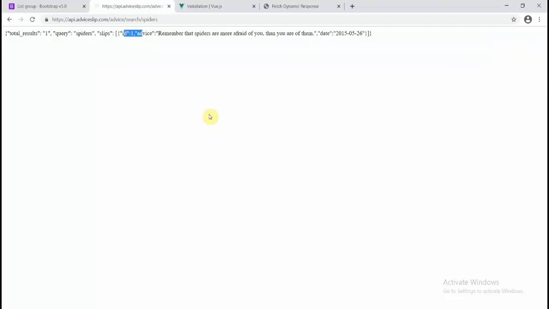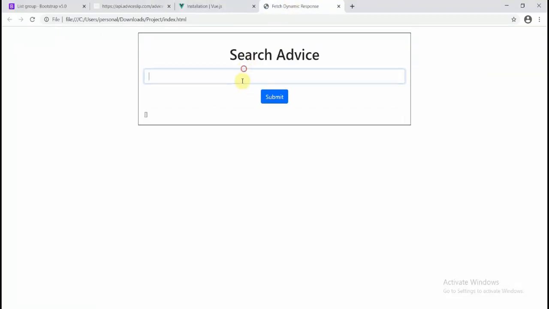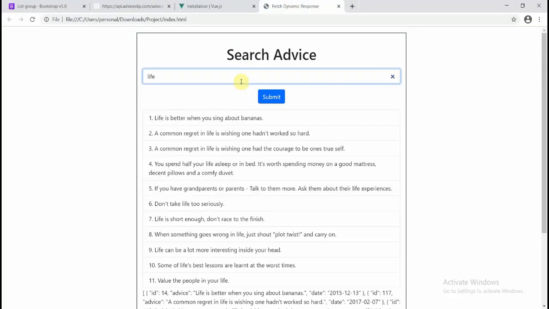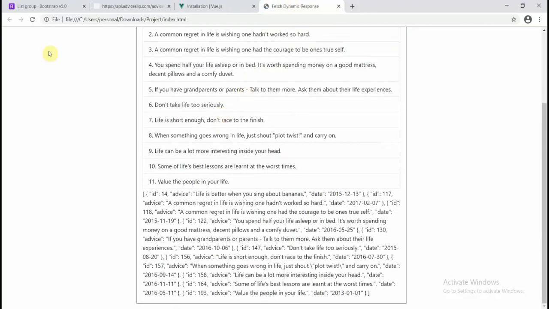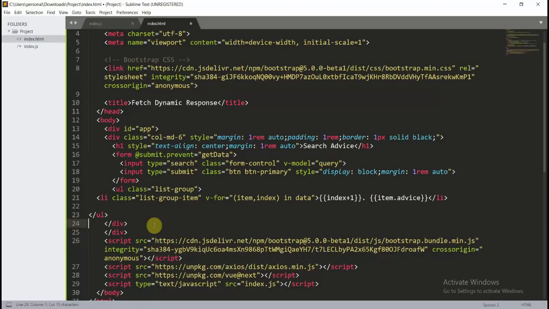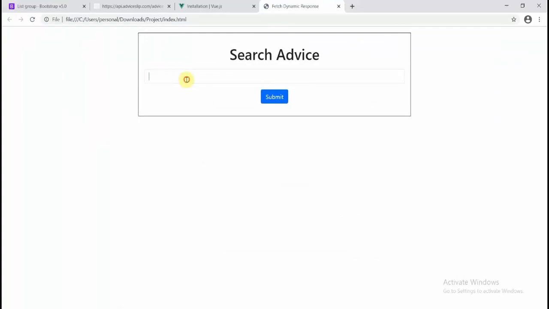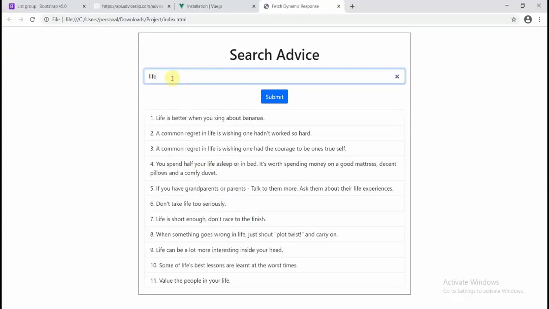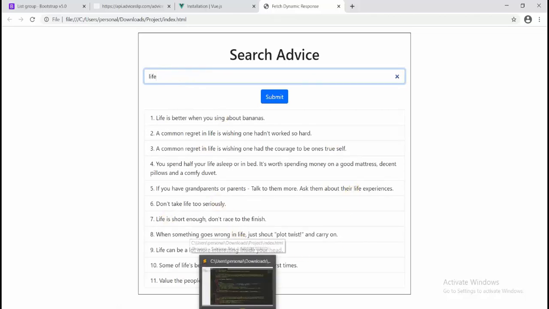Let me close the page and refresh this. Live, perfectly fine. We don't need this unformatted data. So this is perfectly fine. Let's refresh and do it once again. Let's refresh and we say live. We get the data in a formatted way. So this is how we do it, and this is how we get the dynamic data, and this is how we render in Vue.js.